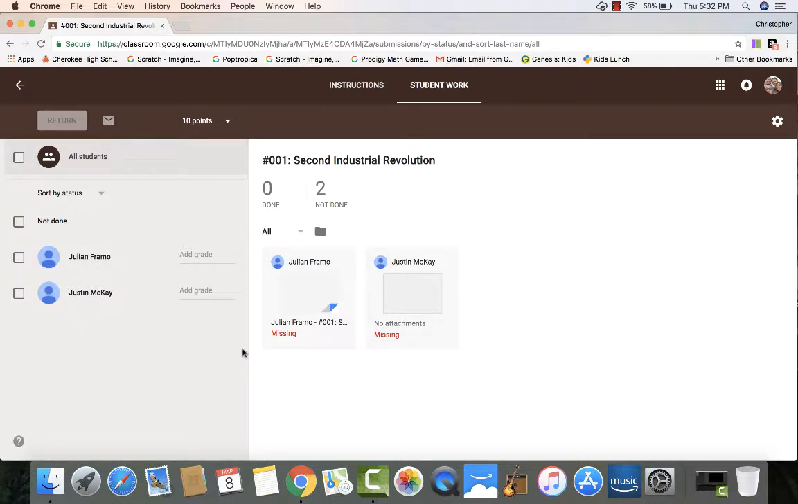So what's really important to understand is that these students do not see anything you type on here and do not get to access the feedback or grading that you're putting on here until you allow them. And that happens when you return the assignment, which we'll get to later. But I want you to really make sure and understand that that's how it works.